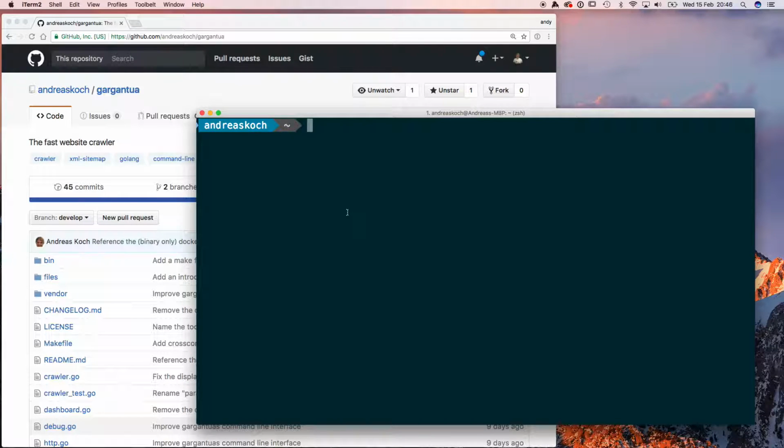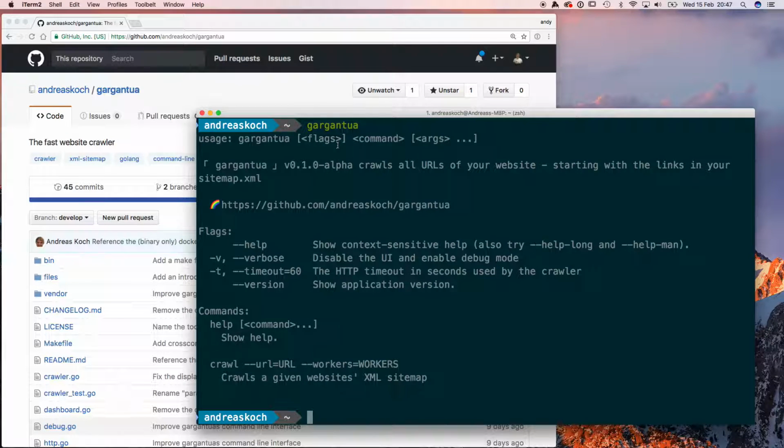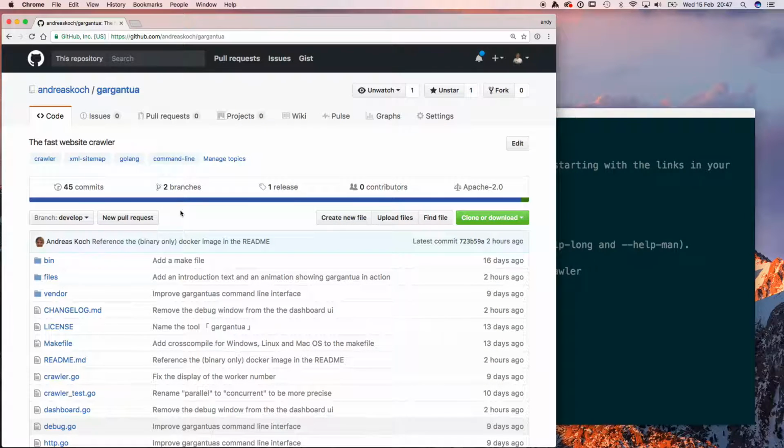Hey, I wanted to quickly show you a tool that I've written last week that basically crawls websites and XML sitemaps and can put quite a bit of load on your site. And yeah, the name is Gargantua. It's currently a prototype, but it works quite well and can be used to crawl your websites. You can just get it at GitHub.